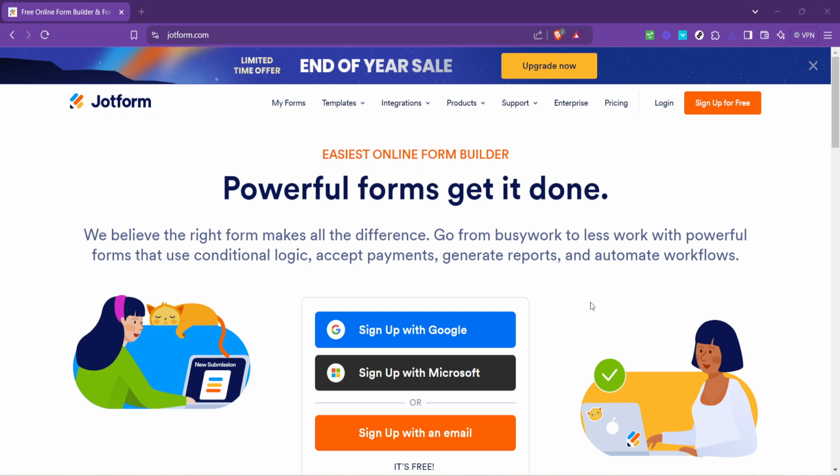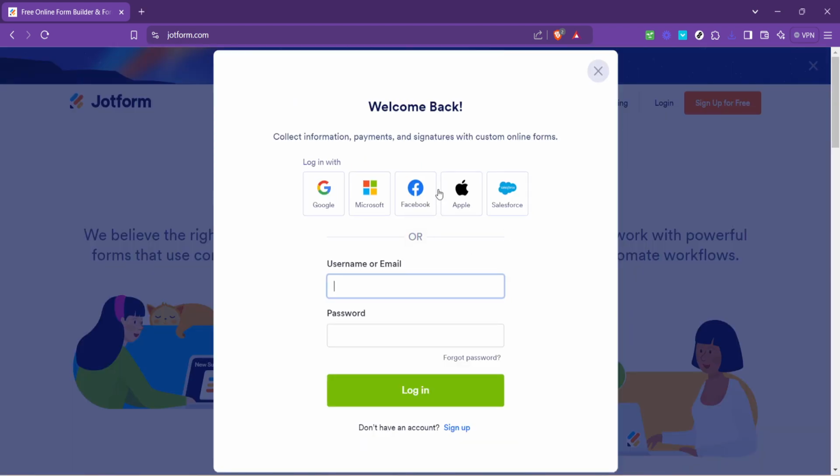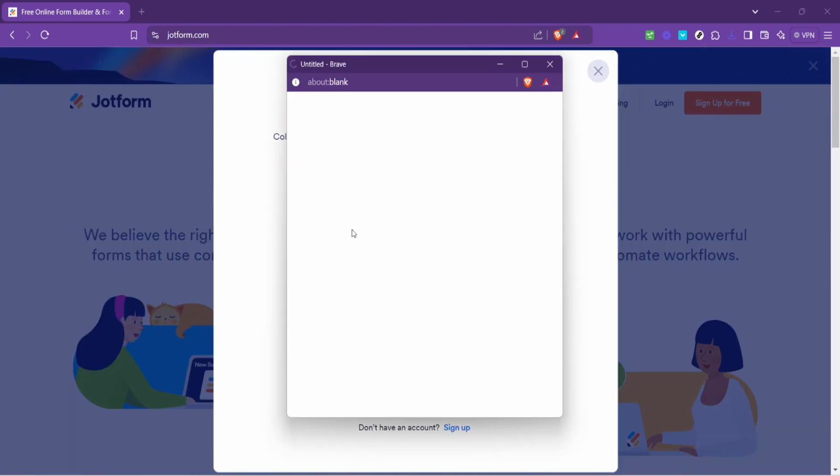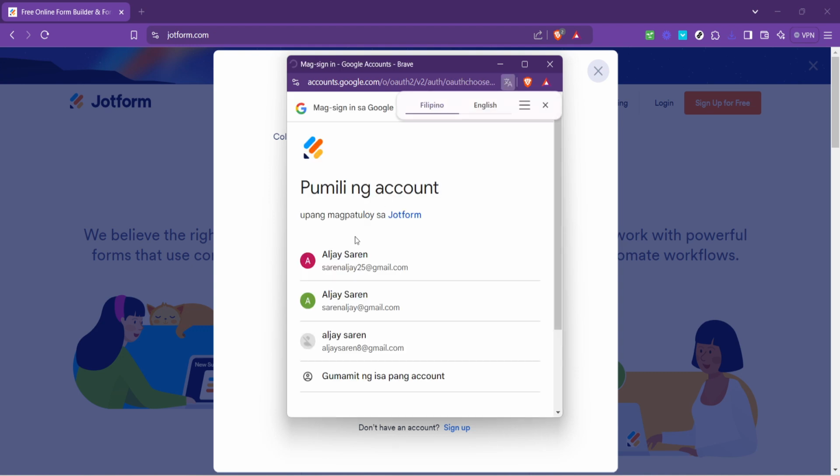efficiently and effectively. First things first, let's head over to Jotform's official website. If you're not automatically directed to the page, a quick search should bring you right to their free online form builder and form creator landing page. Once there, you'll be prompted to log in. It's a straightforward step. Just click on the login button prominently displayed on the web page.